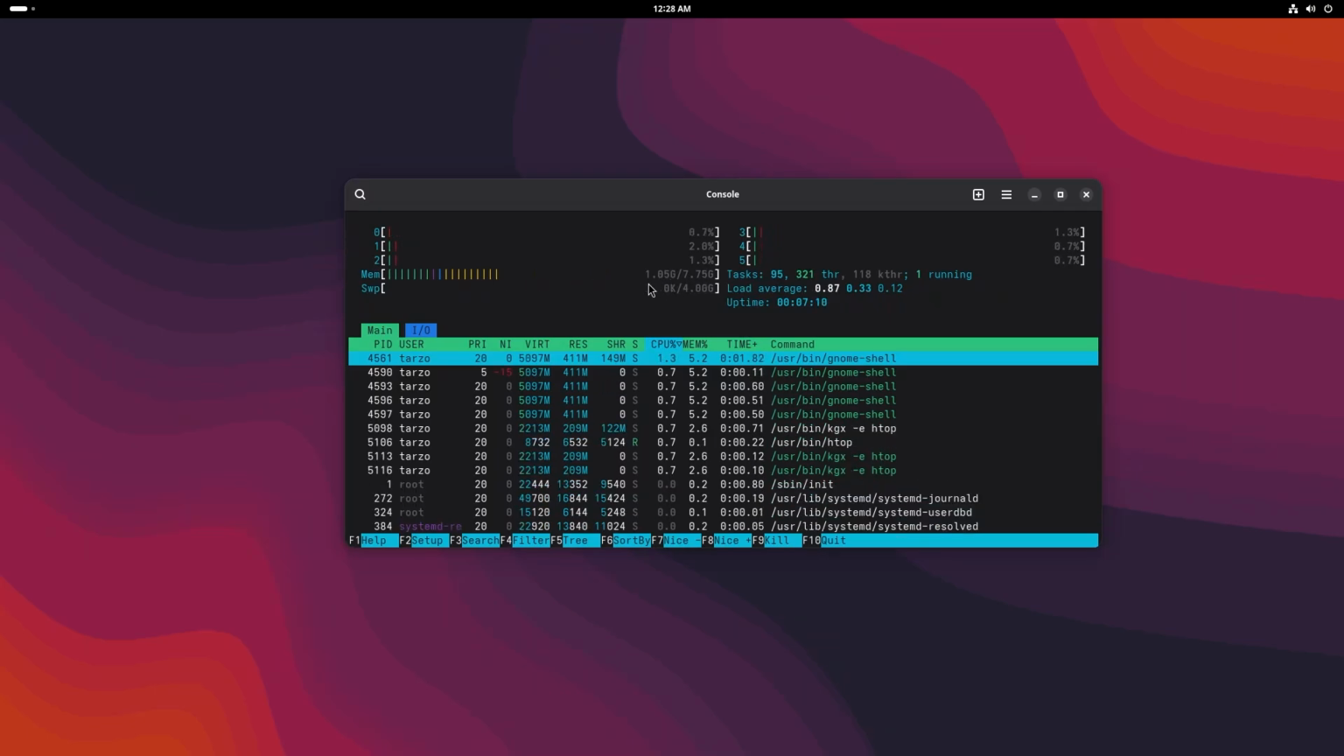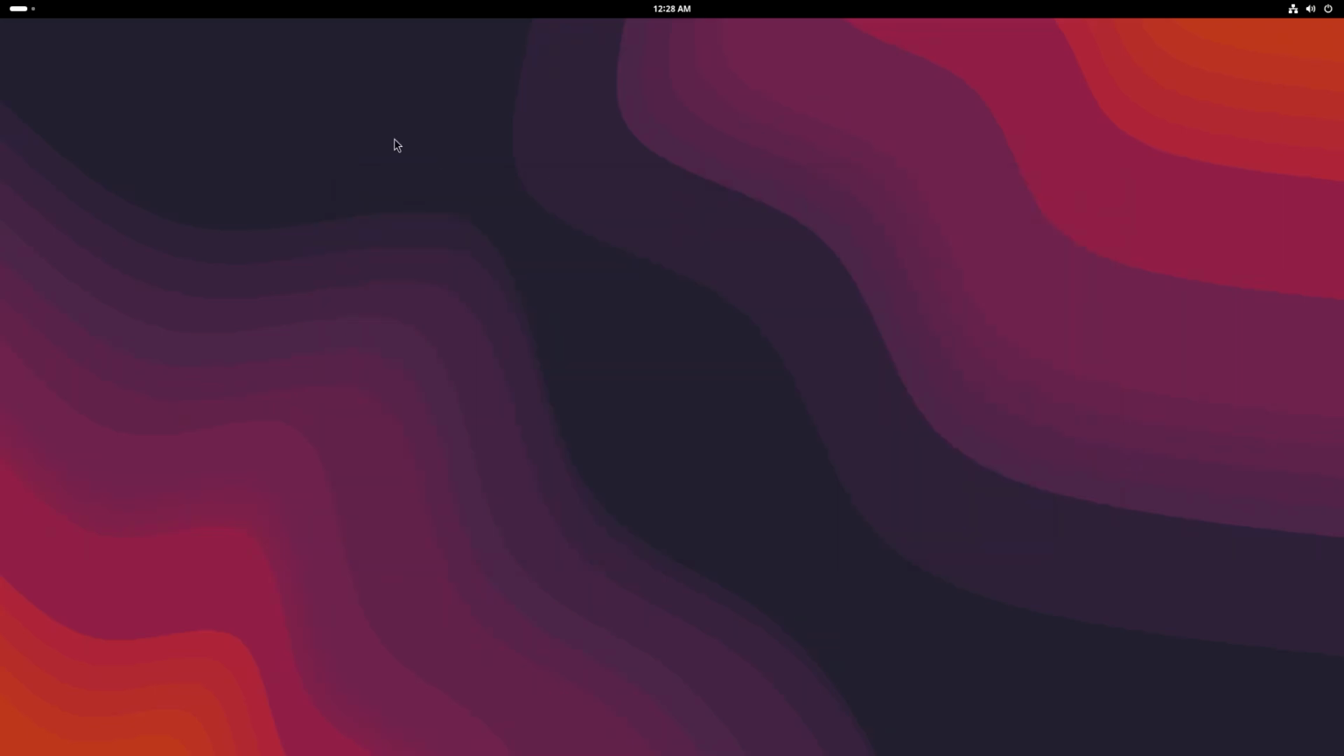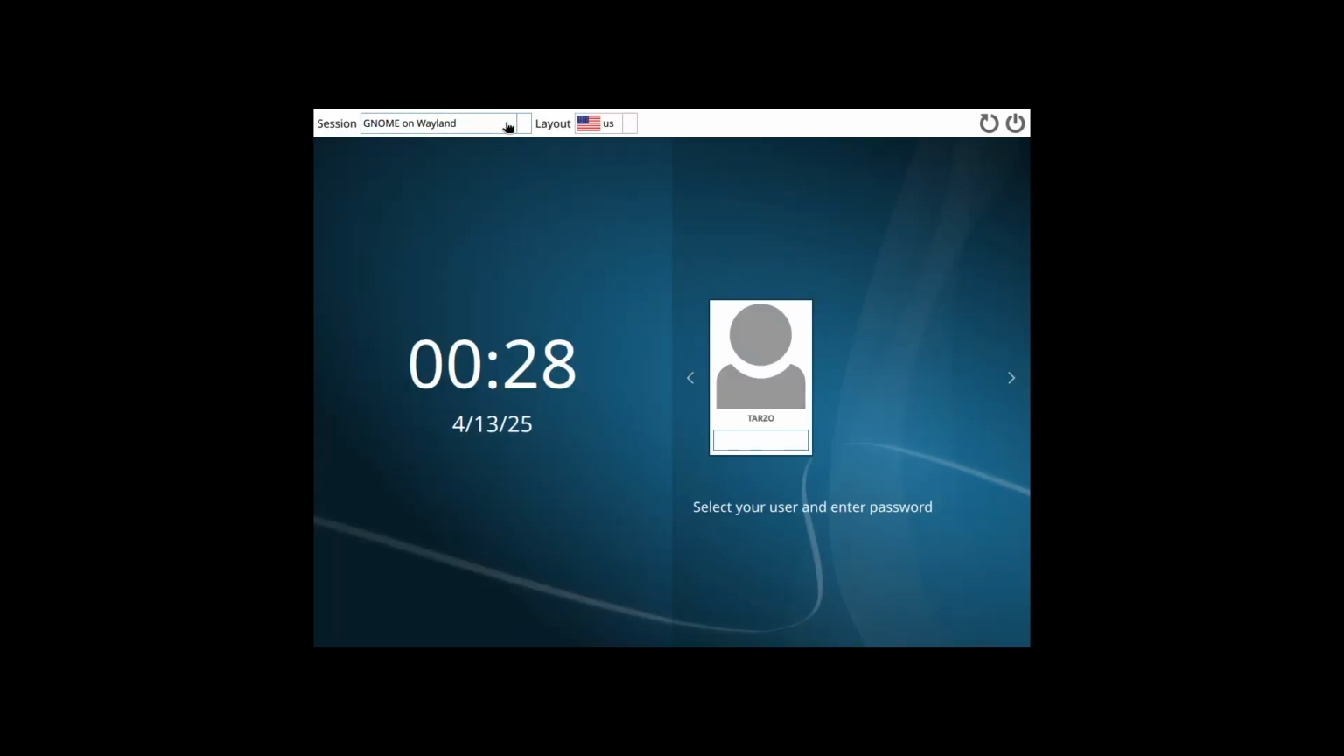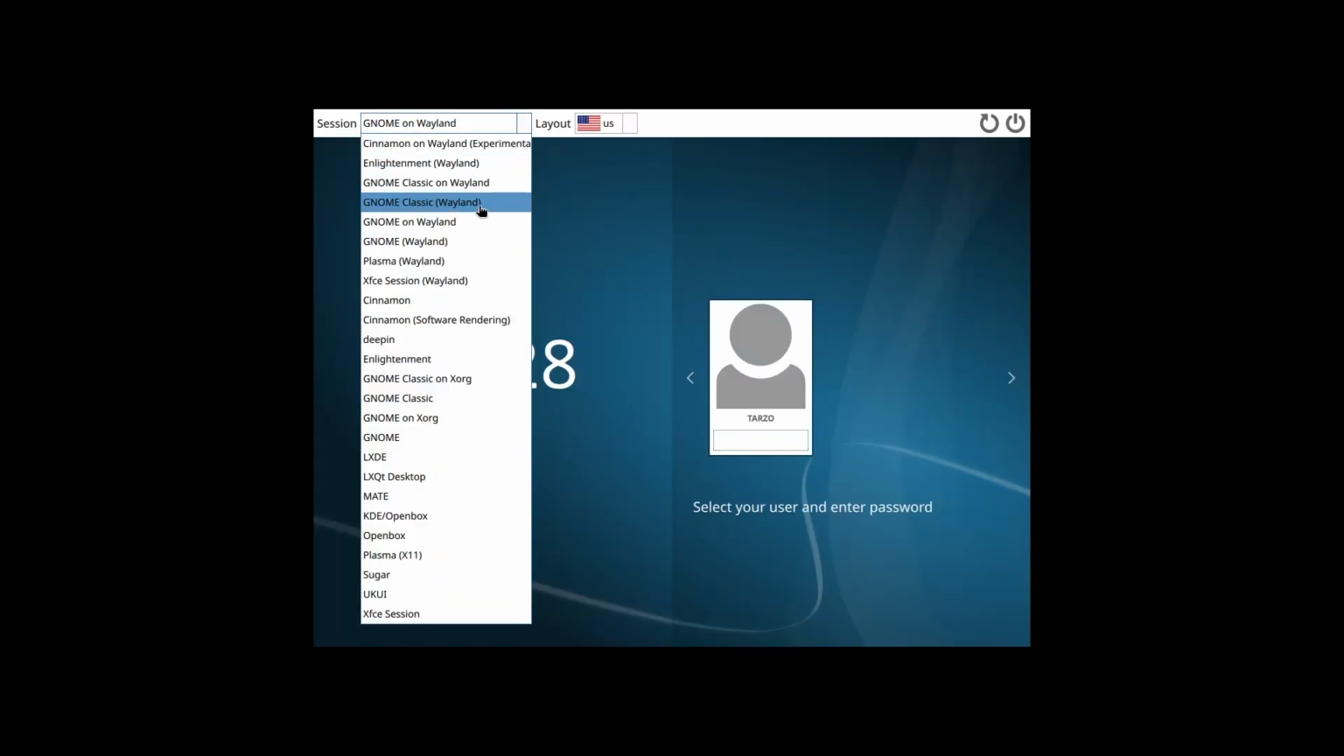It is pretty rock solid. But the CPU is jumping quite around. Okay. Wait, it went black. I think I went to GNOME. Yeah, I think I made that mistake. Let us check. Yeah, I went to GNOME on Wayland instead of GNOME Classic.